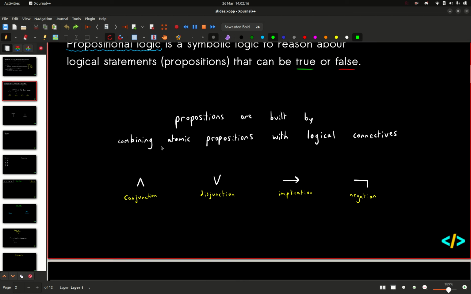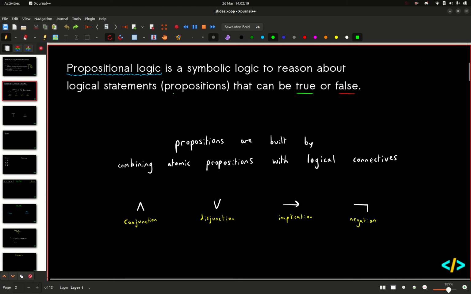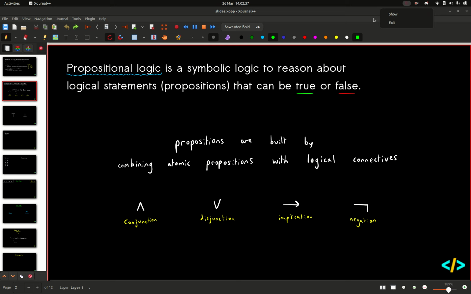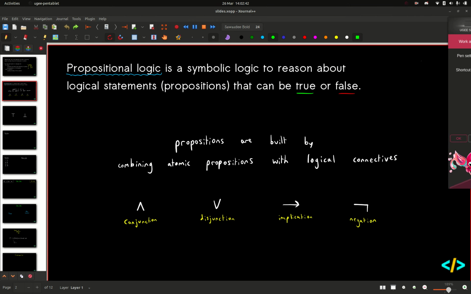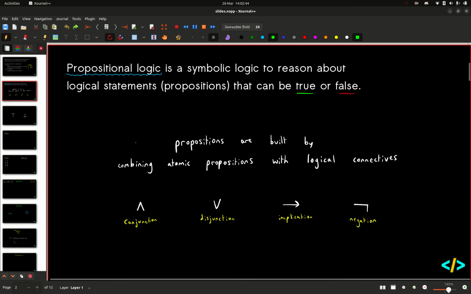Propositional logic is a type of symbolic logic language, and we use it to reason about logical statements, which we call propositions. A proposition is just some statement that can be in one of two states: it can either be true or false. And so we can build up larger propositions from smaller propositions, and combine propositions into greater statements.